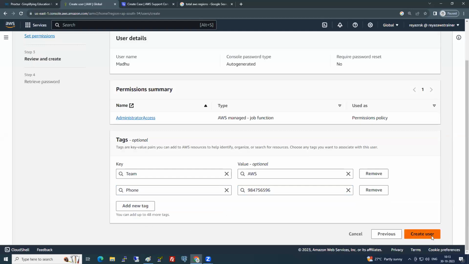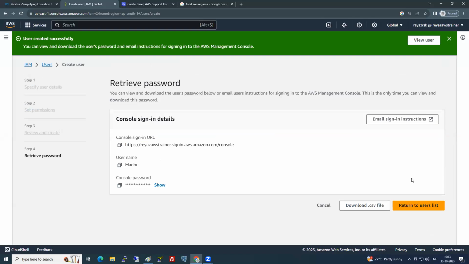Now click on create user. Do you all understand how to create a user? See here, what is this URL? IAM user sign-in link. And what is this user? Madhu. And here is the password. Do you see that password? So I give these three pieces of information to Madhu, and Madhu will log into my account with that URL.